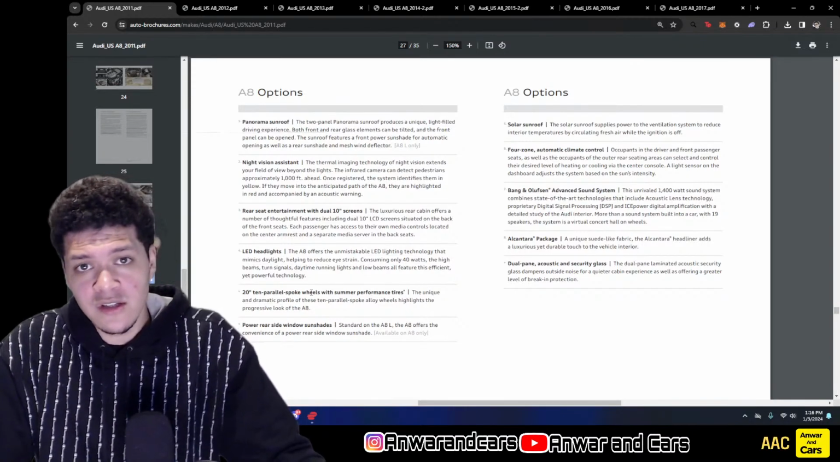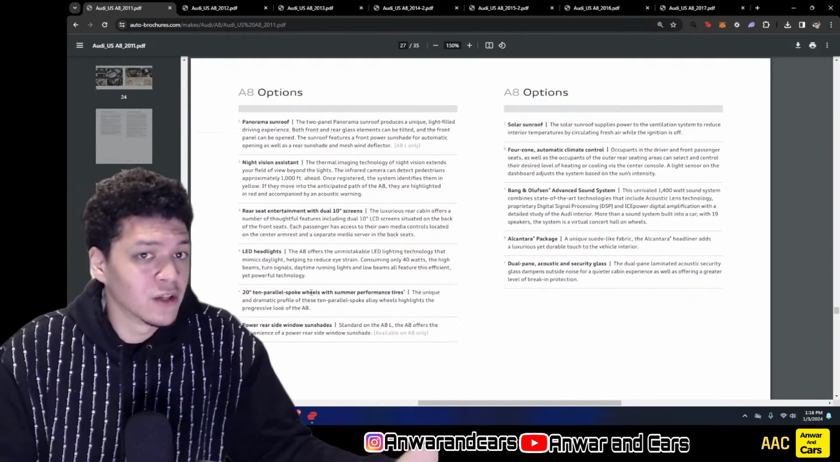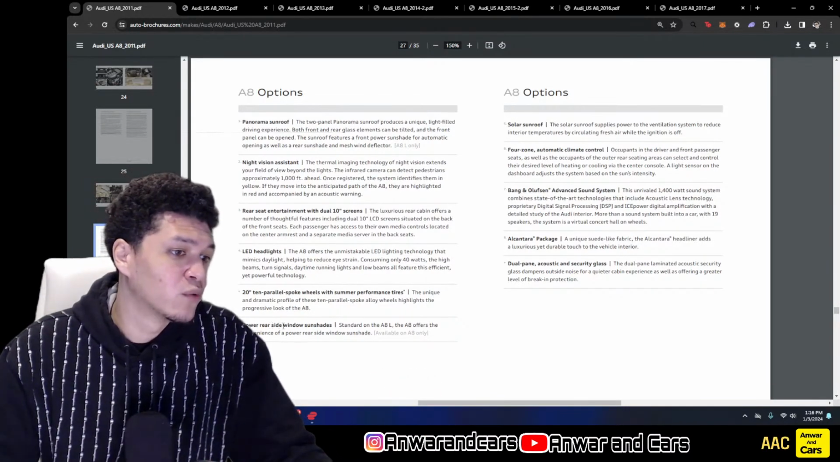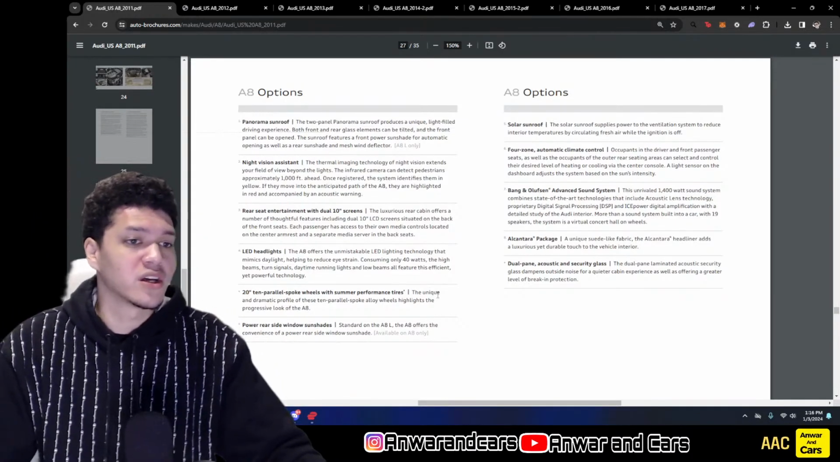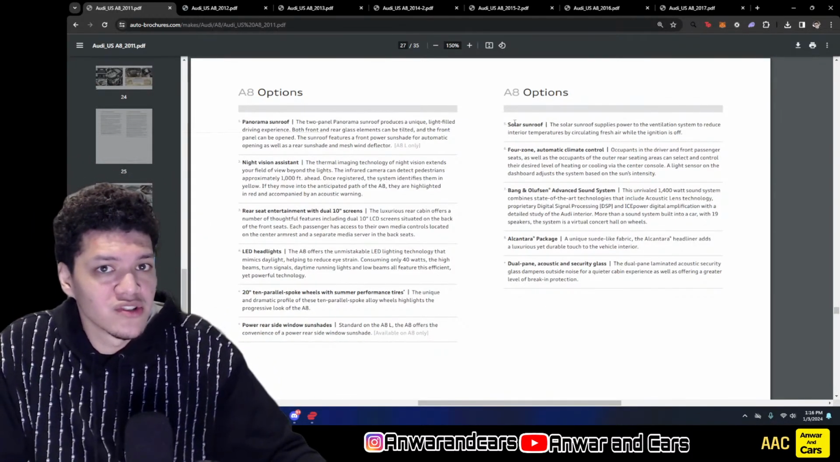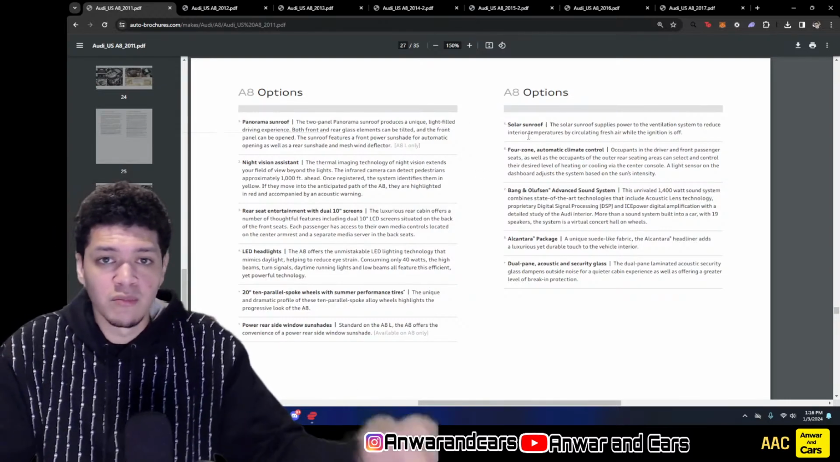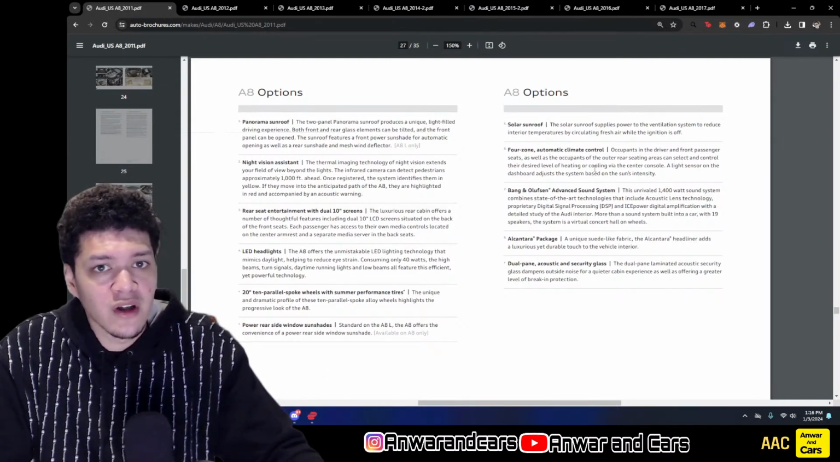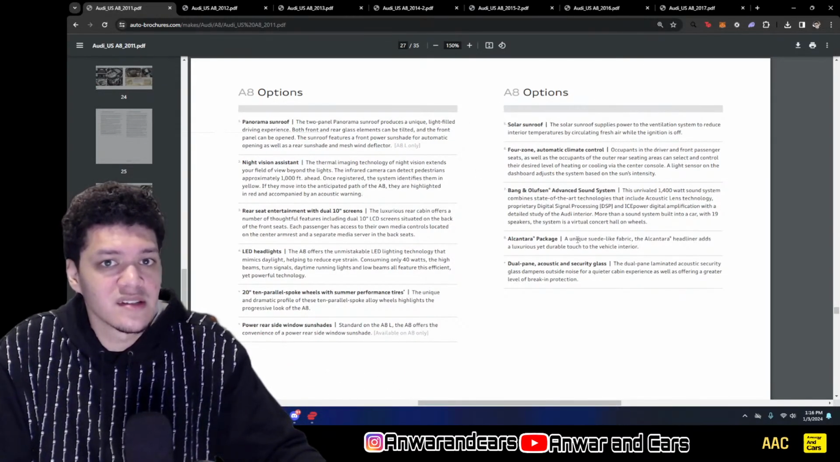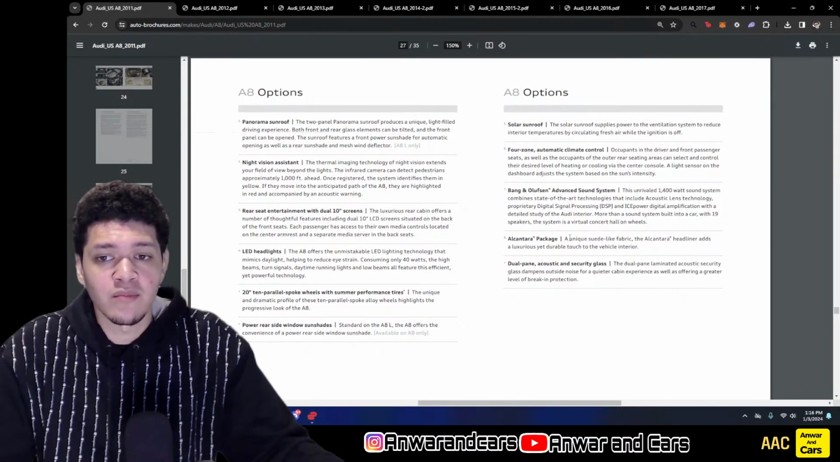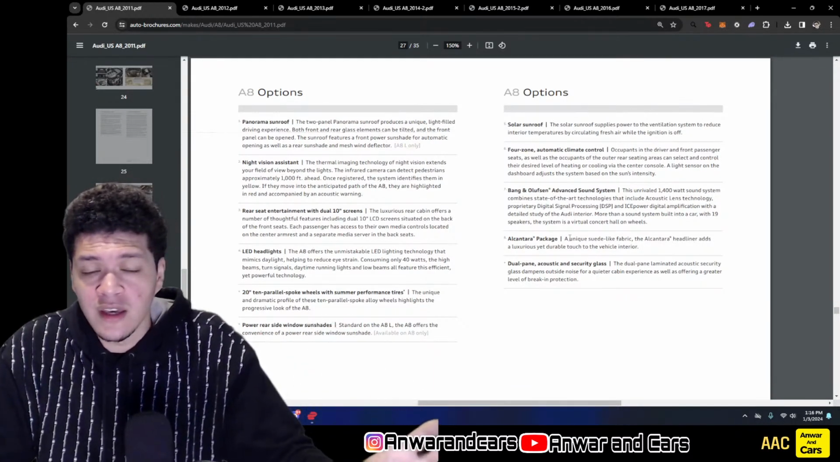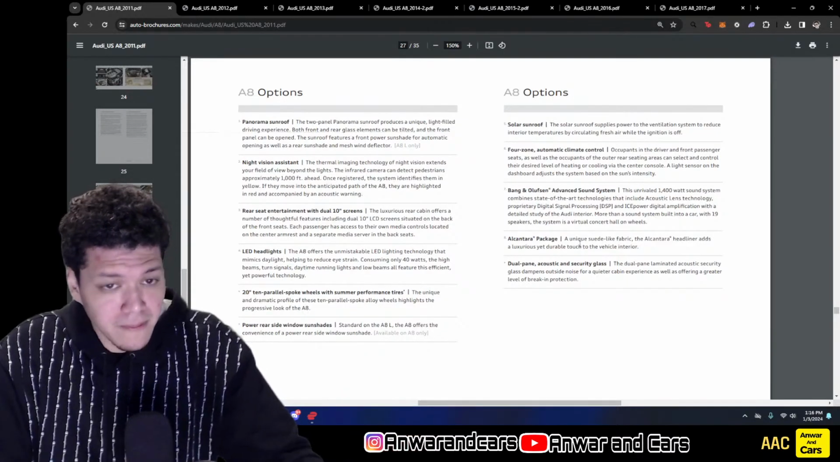These are like the peelers. In the Audi world, these are peeler wheels. And then we have the power rear side, this is a mouthful, power rear side window shades. You also have the solar sunroof. As I mentioned before, this is a solar panel on top of the sunroof. You have 4-zone automatic climate control, the Bang & Olufsen system, and the Alcantara package, which has an Alcantara headliner, which I think is really good.